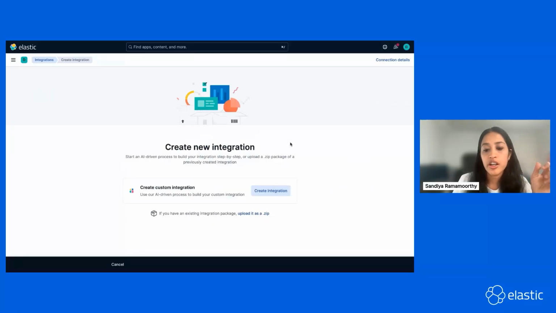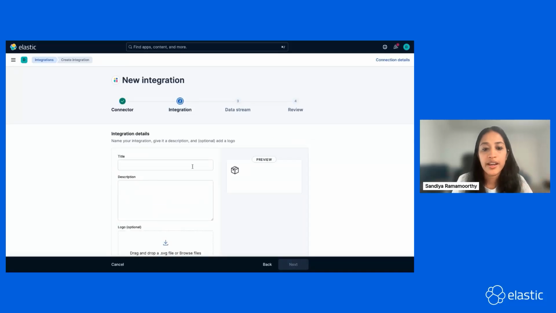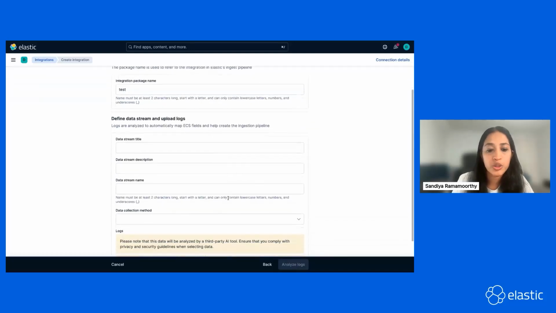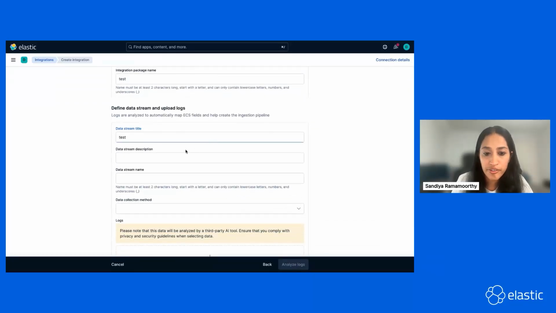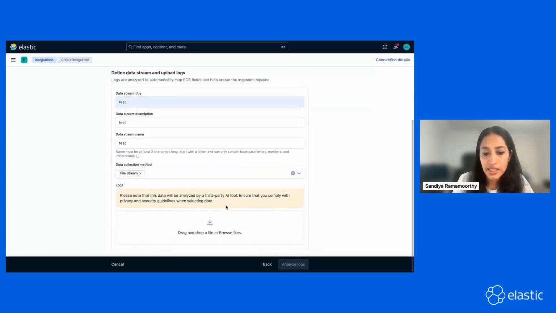Here, in order to do that, this is how you begin. When you want to create the integration, you have to specify the LLM of your choice. So now I'm going to choose this. And then all I have to do is specify the name, the description, and the logo for that integration. And all I have to do is bring in a sample log file from that application, which has all occurrences of different things in that log. So once I have a log sample, for example, I'm going to select this as a file stream.